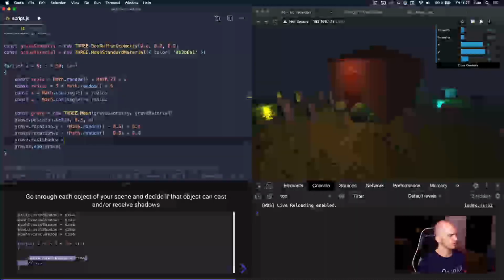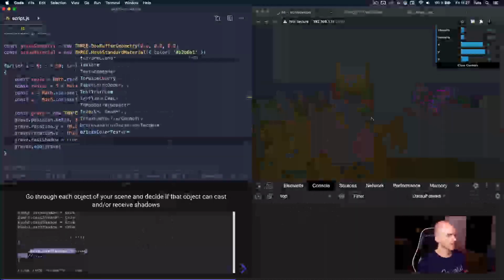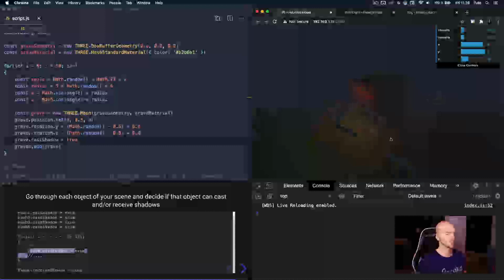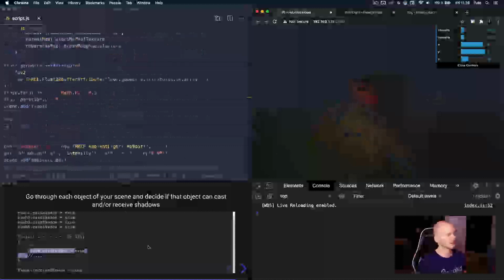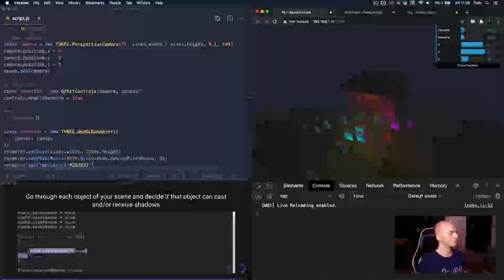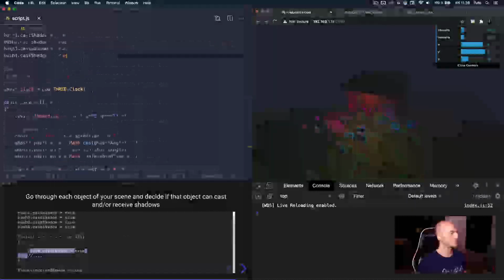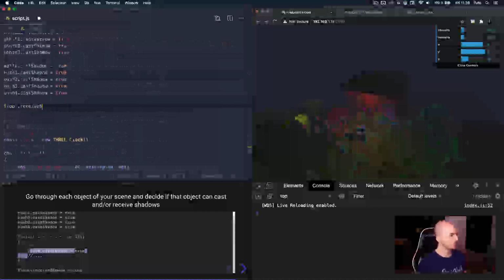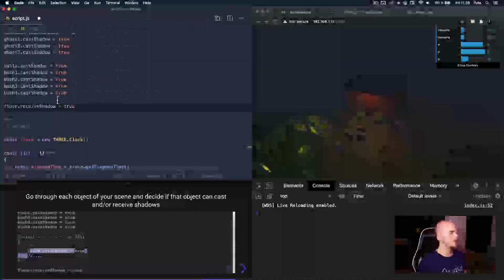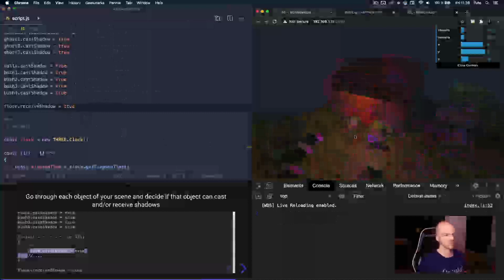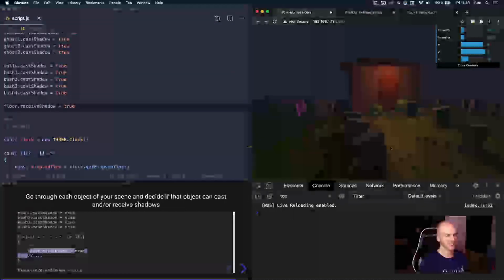Cast shadow equal true. We cannot see anything yet because objects can cast shadows, but none of them can receive shadow. So we need to activate the fact of receiving shadow. And actually the only one which is really important to receive shadows is the floor. This is the one that will make all the difference. So we will do floor, receive shadow equal true. You have to test those until you're happy with the result. And see, yeah, we have shadows everywhere.